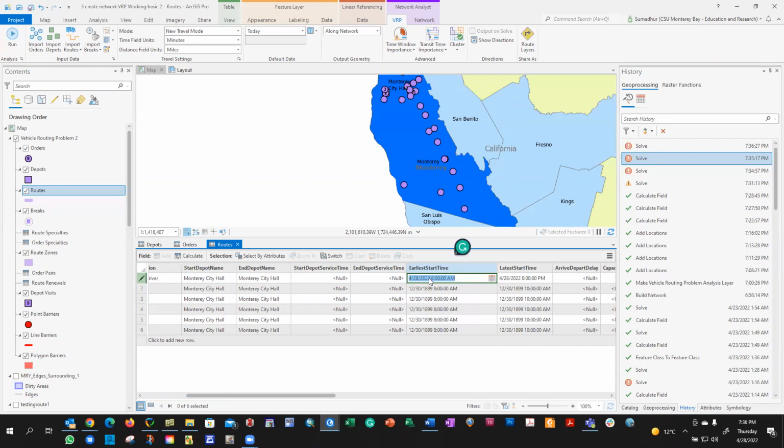So the first driver was in 2022. Everybody else is like start of the age, you know, in 1899. That's what the error is. Enter, F2, V, enter, F2, Control V, enter. Okay, same thing for the latest start time.